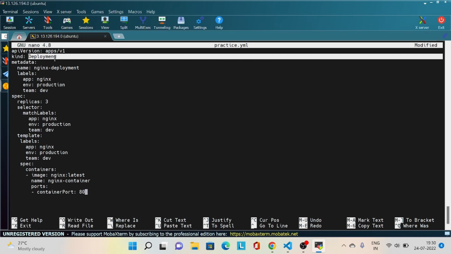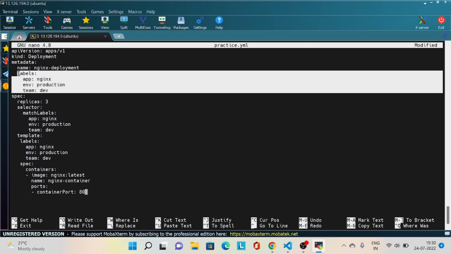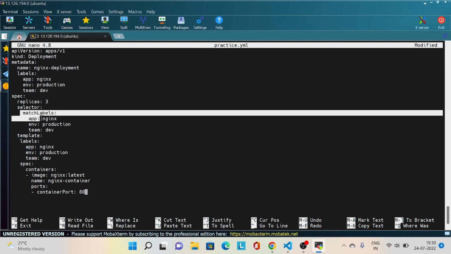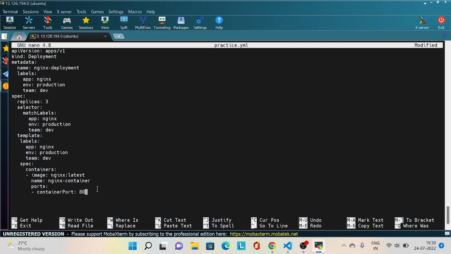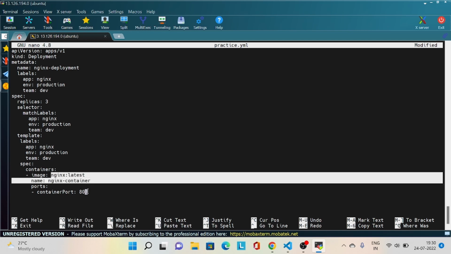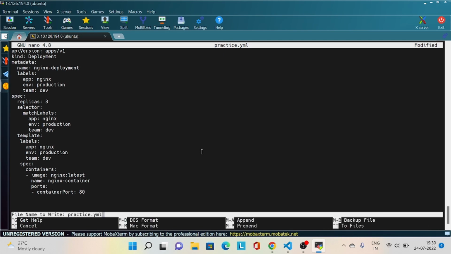So how will it identify? Here I have provided labels, right? This label should match with this match labels. Then only this deployment will create the replica set. So like that these labels are useful. I think I have explained everything here, and here you can see I'm exposing my Nginx container on port 80. Now let me save this file.